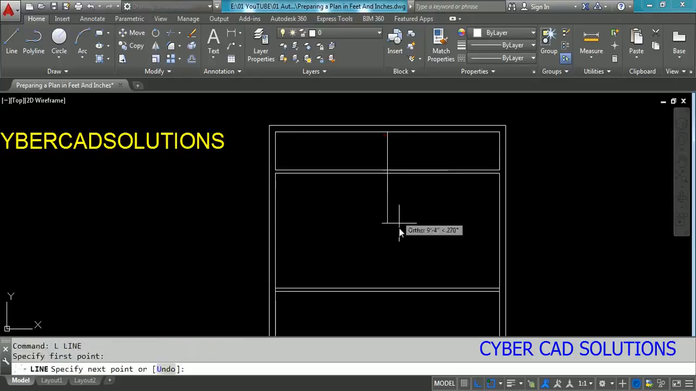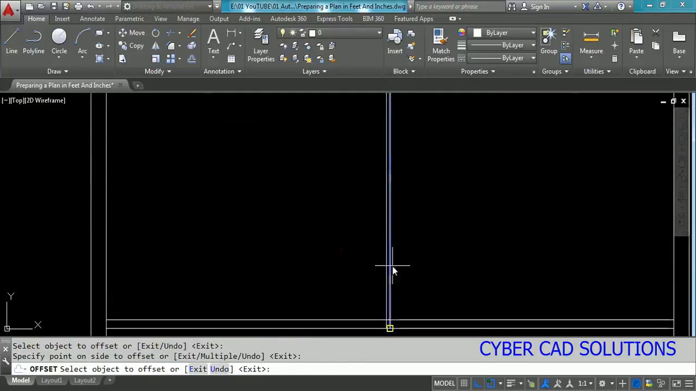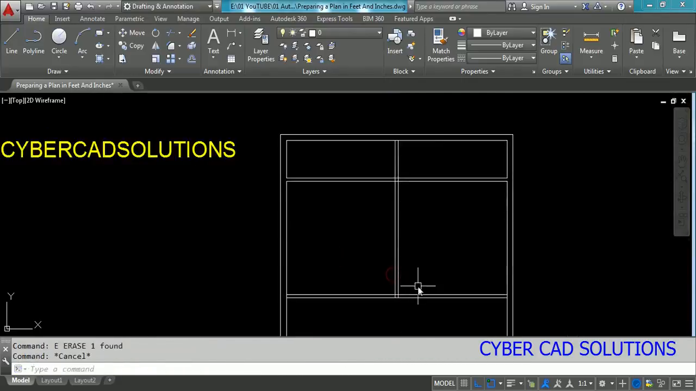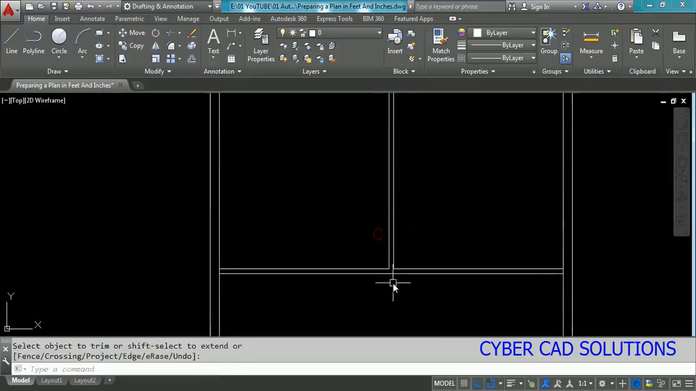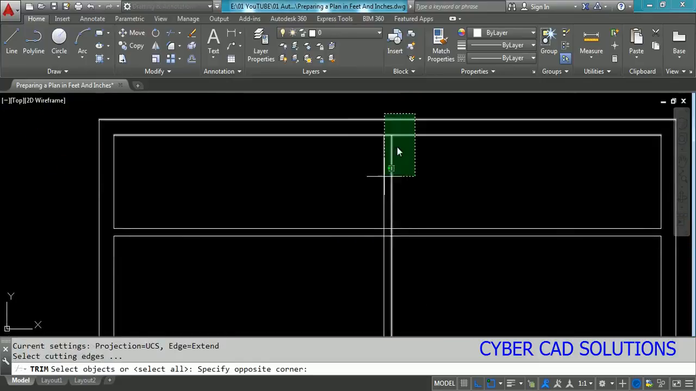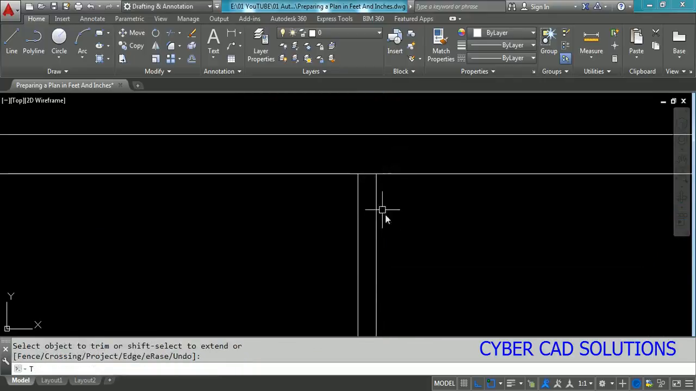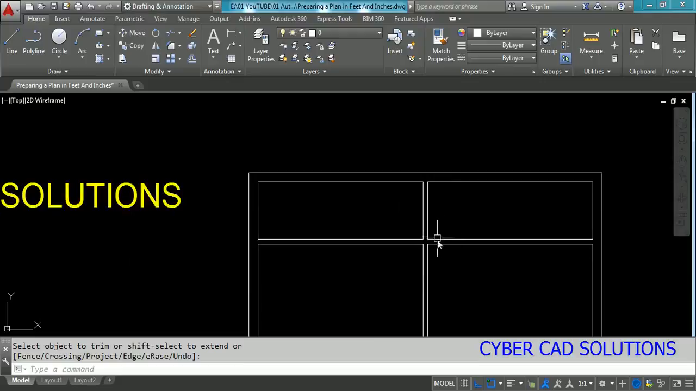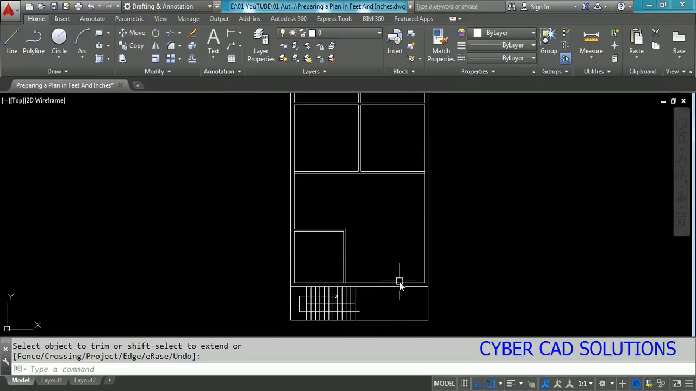So I am going to take a middle line over here, and I am going to make an offset with 2 units to the left as well as 2 units to the right, so that they will be partitioned equally on both sides. So both the bedrooms will be of equal size. Similarly, do the necessary trims as I am doing over here, so that the drawing looks legible. Once you finish, then get back to front side again.